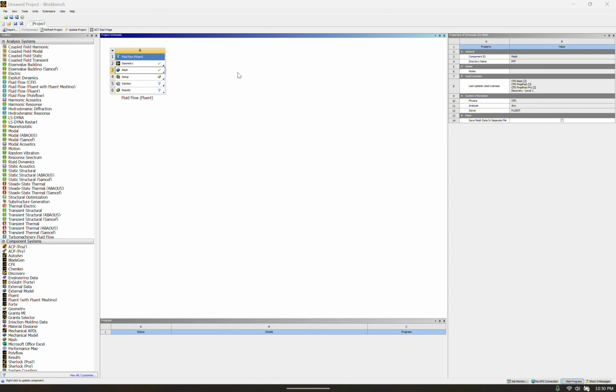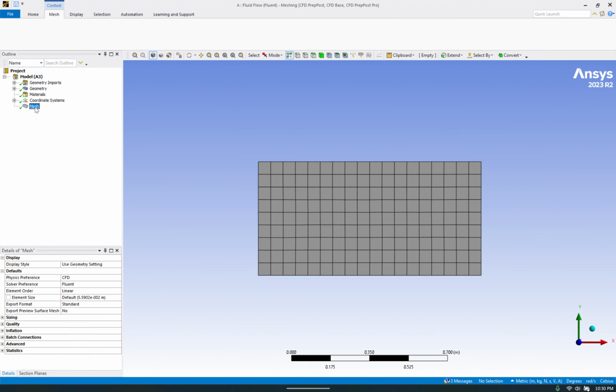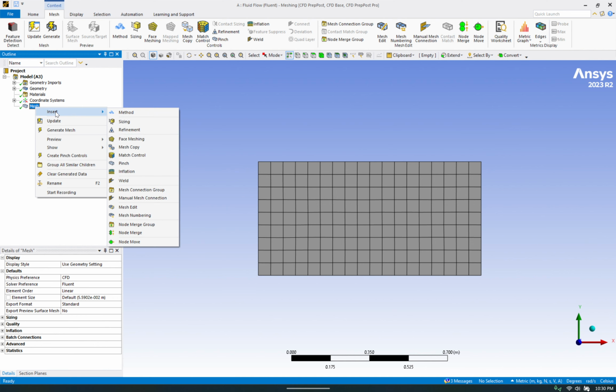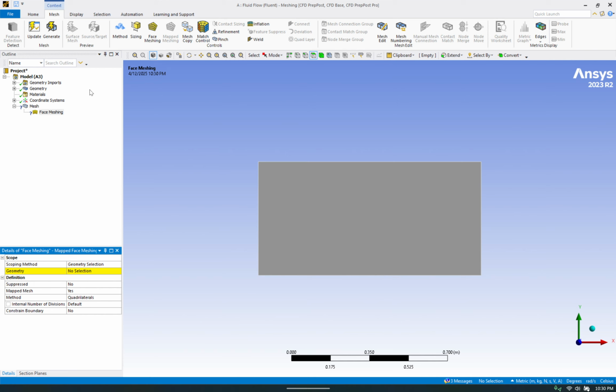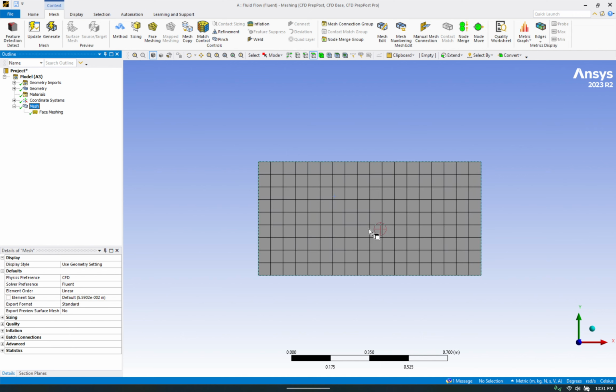Now we're out of Design Modeler, and we're going to double click on mesh. We're going to start that up. Okay. We're now in our mesher, so here's our surface. So we're going to create our mesh. We're going to do a face mesh, and then for geometry, do surface, hit apply. Now hit generate. This is what our mesh looks like at the moment.